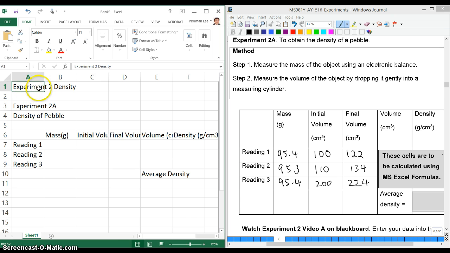For example, this cell is called cell A1 because it's column A, row 1. You type in the words experiment 2 density. Then you do the same for these cells exactly like here. For this cell, you type in mass in grams. Here you type in initial volume, bracket, cm cube. You'll find that you can type in the whole thing, and then you type in cm cube. Don't worry about the power, just type in 3.